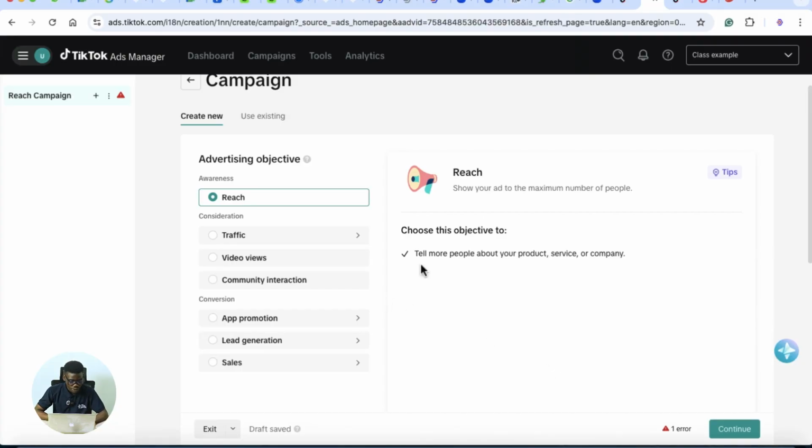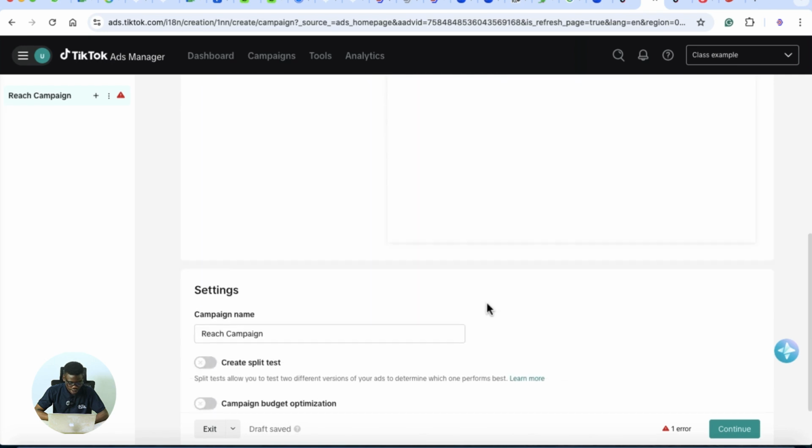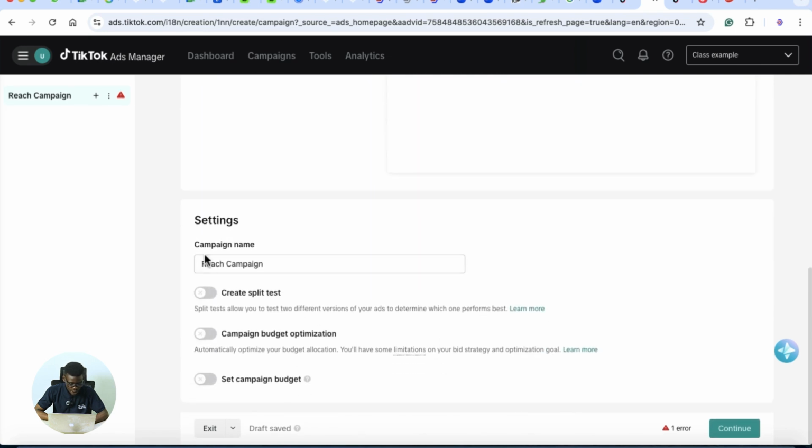So for the advert objective, I'm just sticking with reach. Alright, so let's scroll down, let's see what's underneath. Right here we have where we're going to set the campaign name and of course choose our budget optimization, right? So I'll quickly explain this. Of course, we know what the campaign name is, just go ahead and give your campaign a name so you don't lose it when you're looking for it.